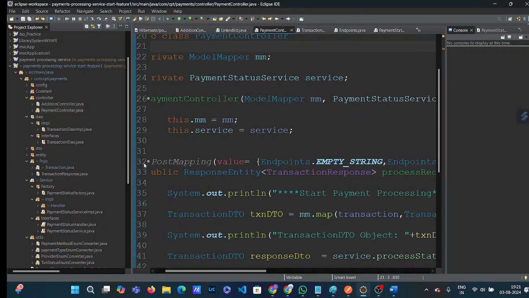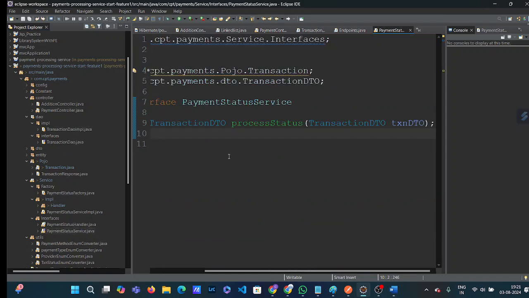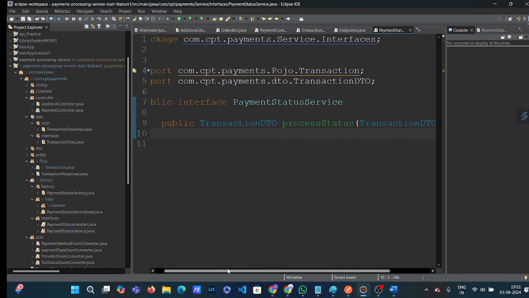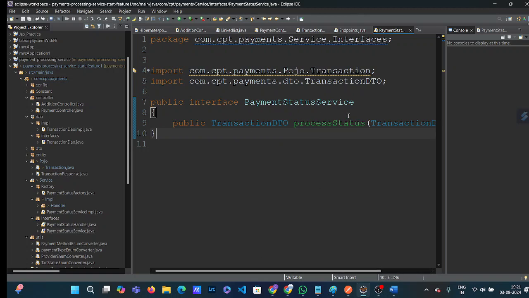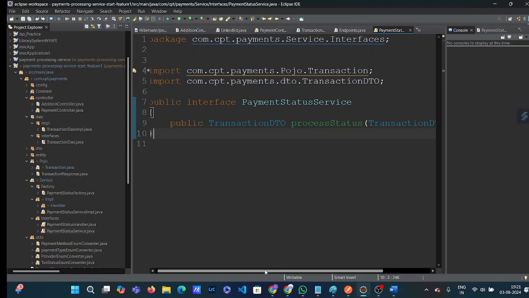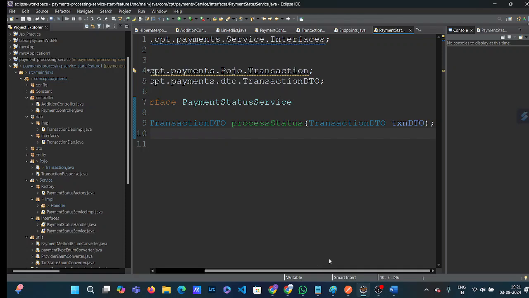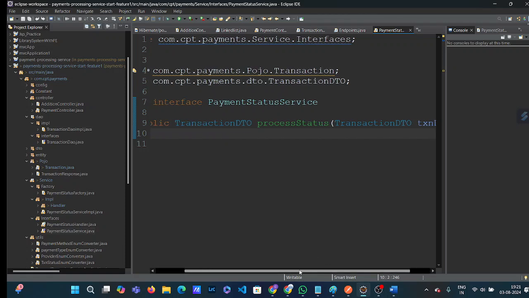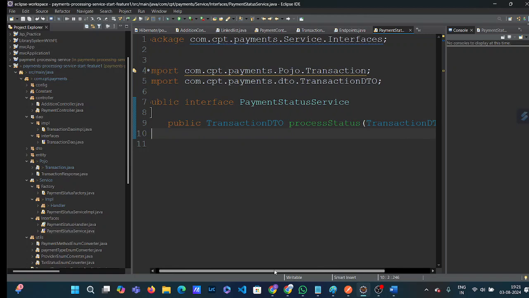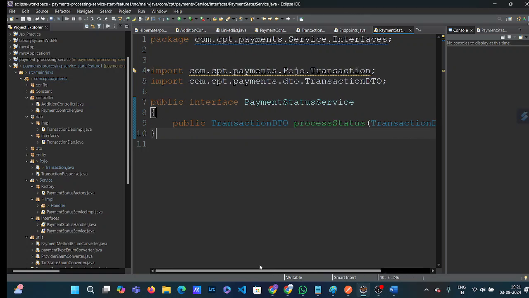You can change the names as per your requirement. You can change the name also, it's not a problem. Here the name is the same, it doesn't affect our code. You can change the name as per your requirement or your choice. In PaymentStatusService we created an abstract method. As you know, in an interface we can create abstract methods, and not only abstract methods, we can also create static, default and private methods from Java 8 and 9.